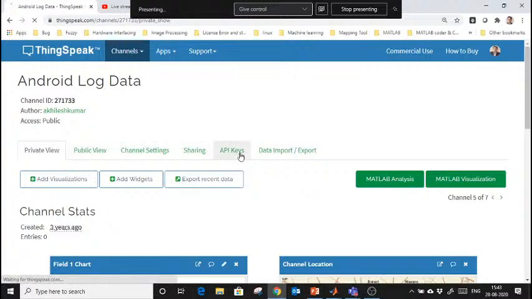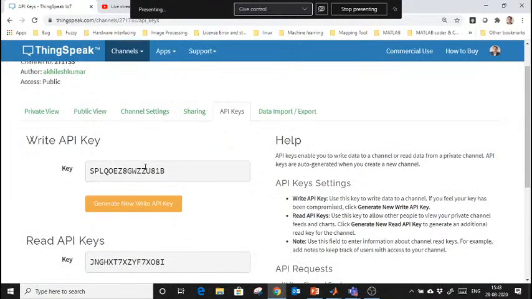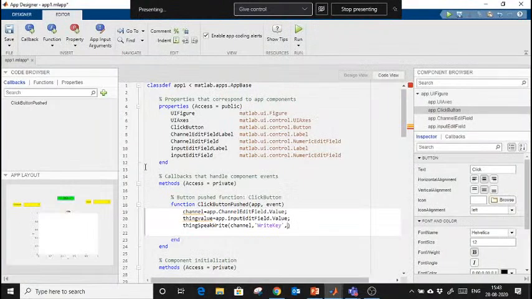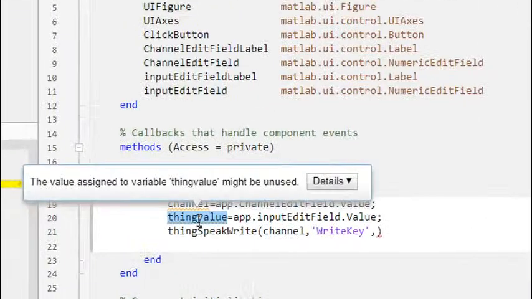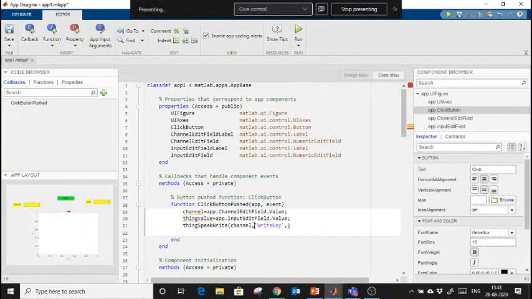So if I go here in API key, I will get the write API key from here. This is the write API key. Before this, what I am going to write is this ThingSpeak value.